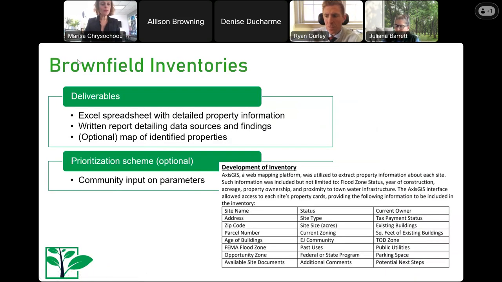So let's start with the municipal assistance program, with the brownfield inventories. This is essentially self-explanatory. So we go through lists of sites, we do drive-bys, we do online inventory analysis to identify brownfield sites in your community. And the deliverable of that is we provide you with an Excel spreadsheet that has detailed property information.